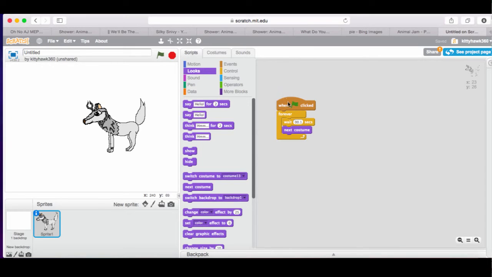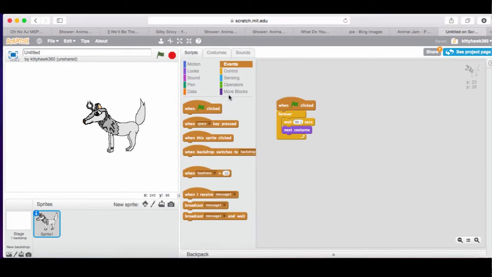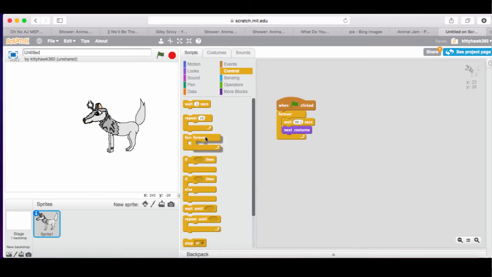And so I just did this for the coding. I just dragged this when green flag clicked, and when you click the green flag it starts. As you can see, that looks kind of weird, but you can fix that. Just go to control, drag the forever block here, get the wait 1 second block, and set how many seconds you want to wait between frames. I did 0.1.